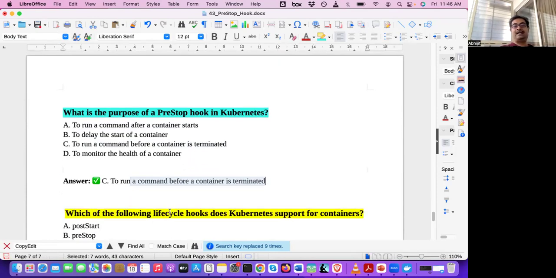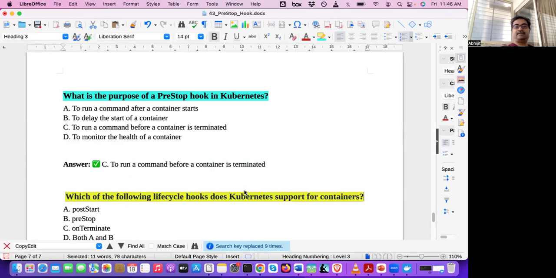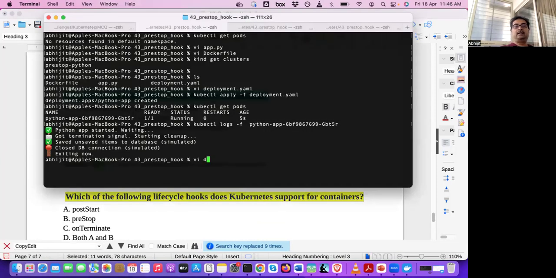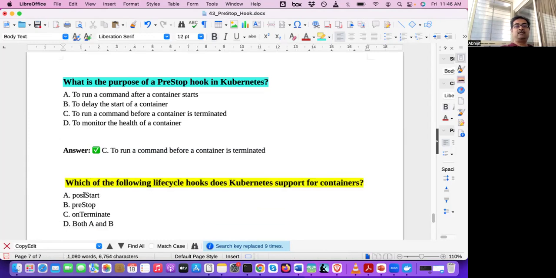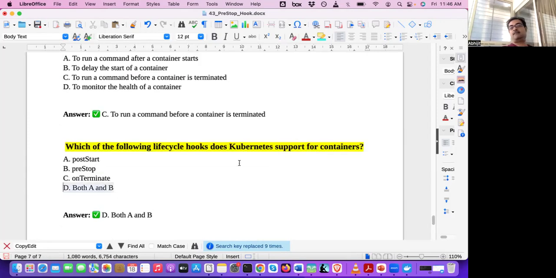And which of the following lifecycle hooks does Kubernetes support for containers? You have seen the lifecycle hooks here. These are the lifecycle hooks for a container. preStop is there, so before the stop. What else do we have? We have postStart, after the start. postStart and preStop, so these are the two items. Both A and B, so B is the answer.